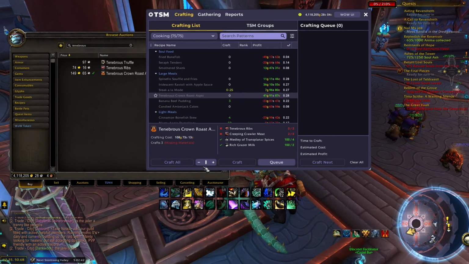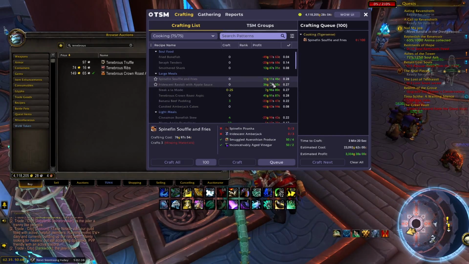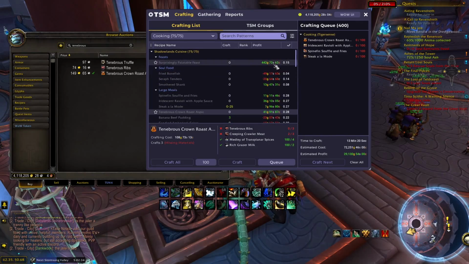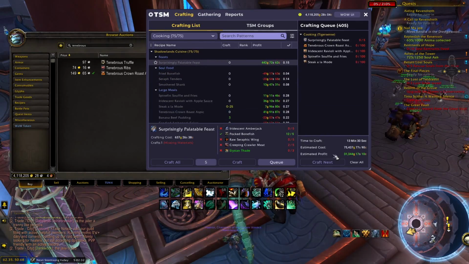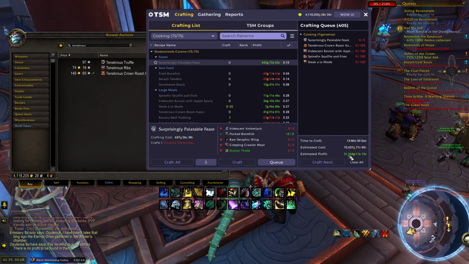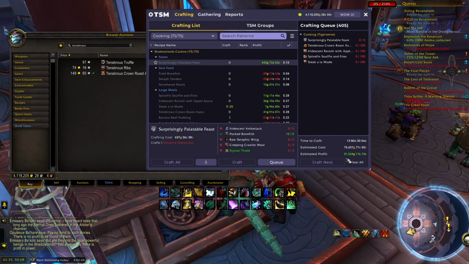So normally I craft by 100. So I just queue up 100, and then I hit Q, Q, Q, Q, and then because I might queue 5 feast. Now this will say it costs 13 minutes to craft. You can just sit AFK while that happens, and TSM is estimating I'll make about 30,000 gold. However, do not trust this. Once again, things can be a bit weird, but it's about 30,000.